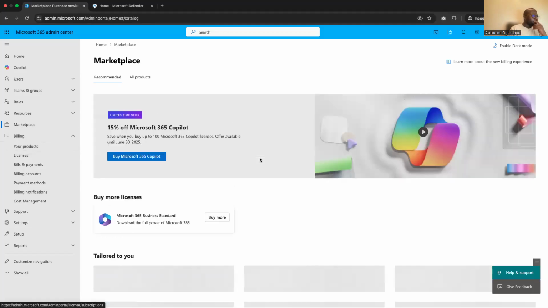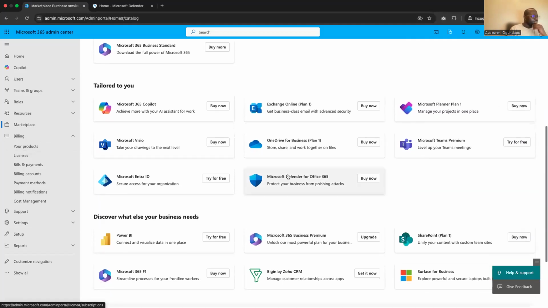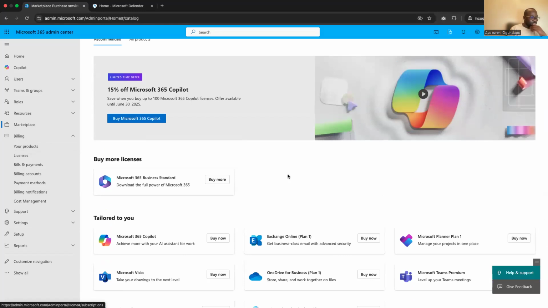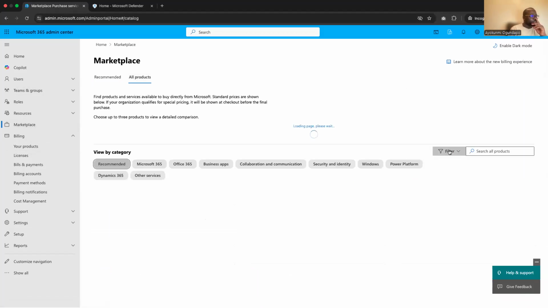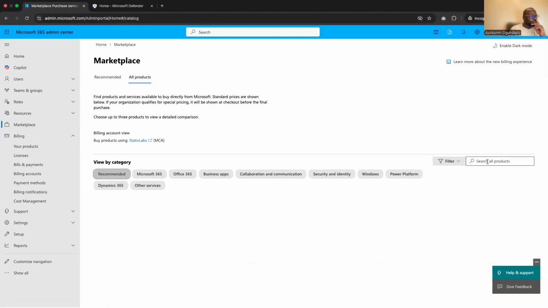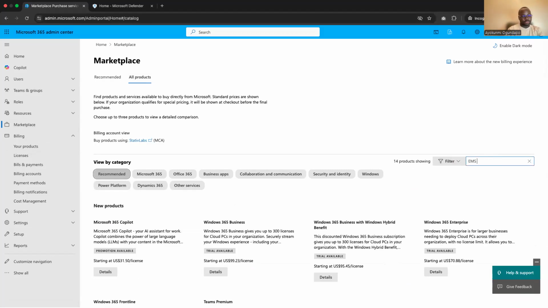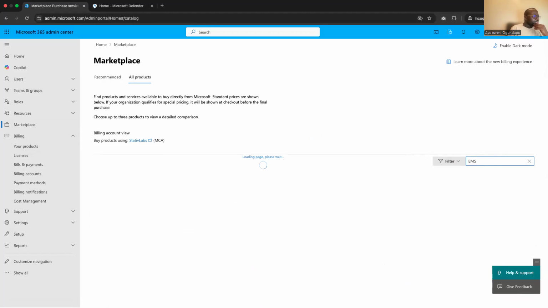So for someone that already has maybe some sort of environment and is just interested in getting additional functionality, they can go to the marketplace or products, and from here I'm going to look for EMS E5. That's because I already have some license and I'm just interested in getting the security license that allows me to be able to use Defender.